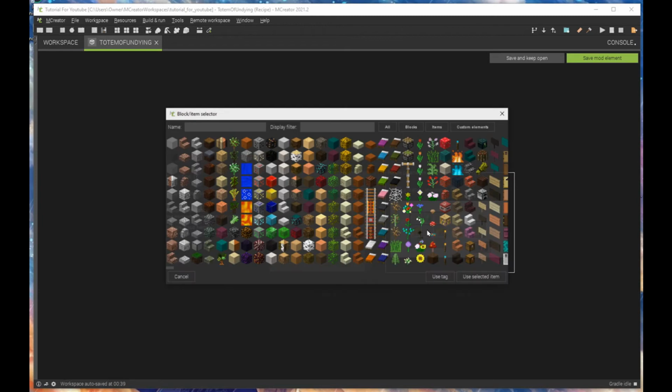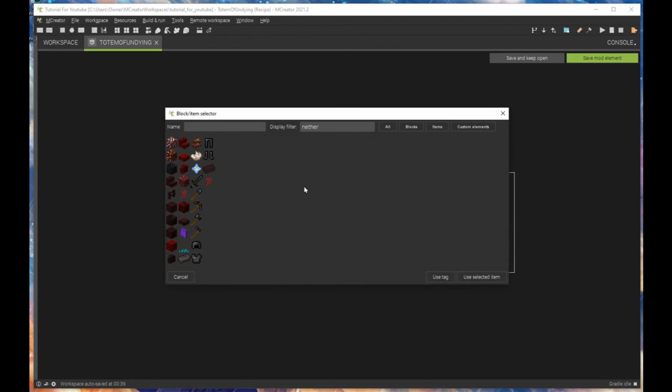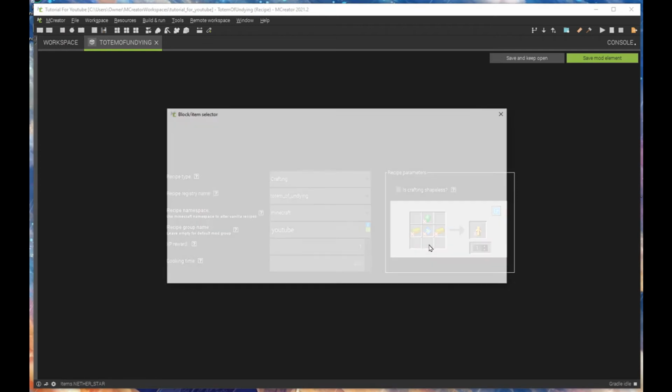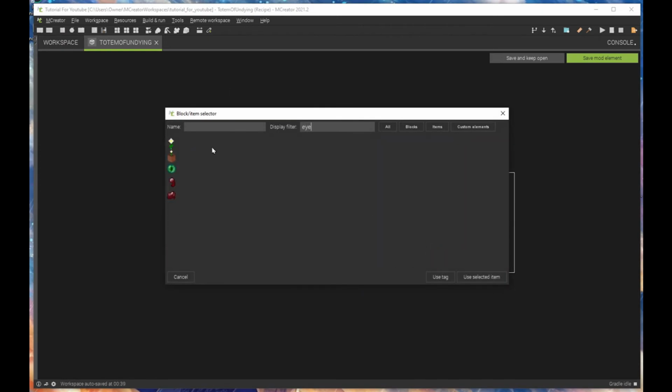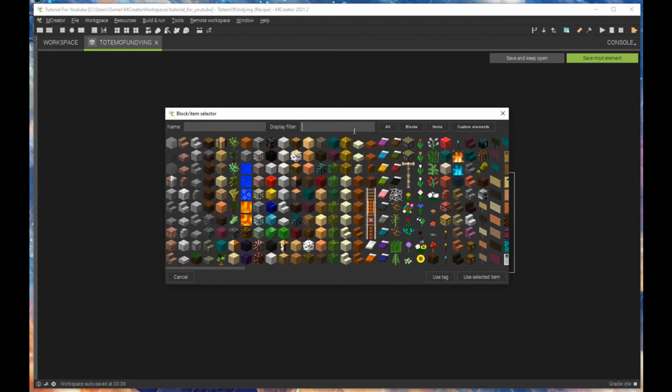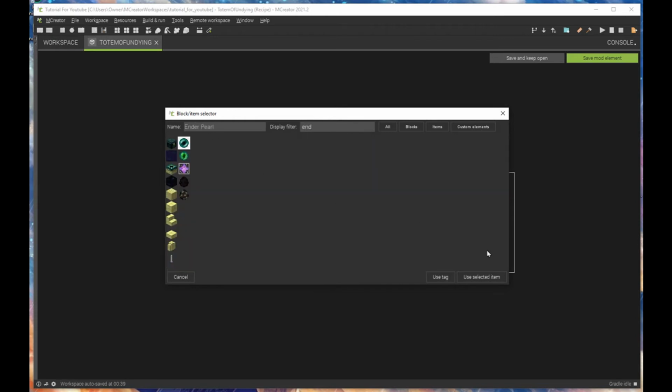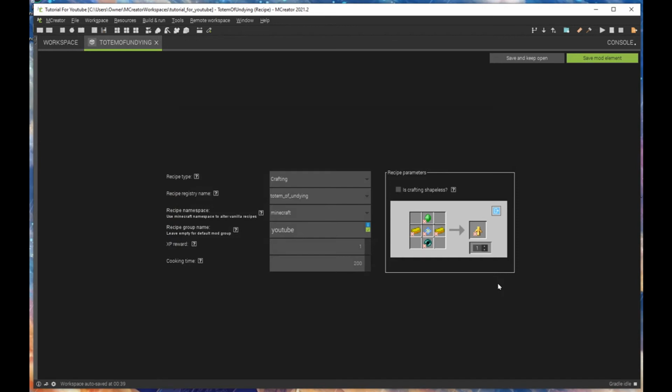We're gonna put a nether star. And then we're also gonna put an Eye of Ender. No, we're gonna put a... I'm sorry about that. We're gonna put an Ender eye, an Ender pearl.